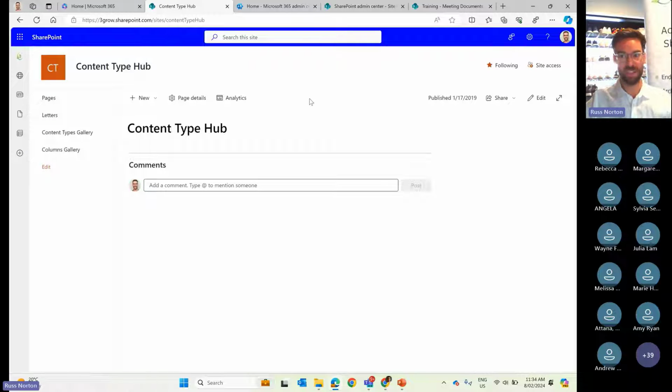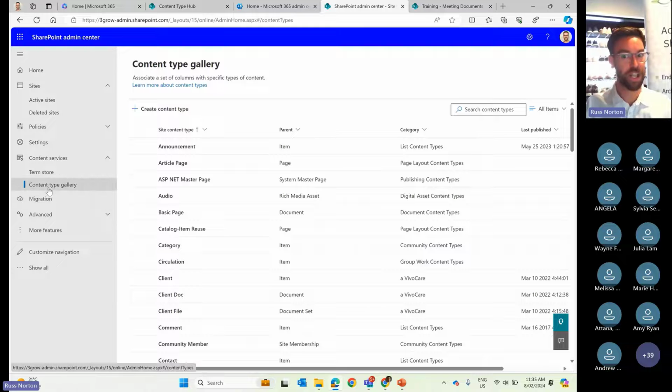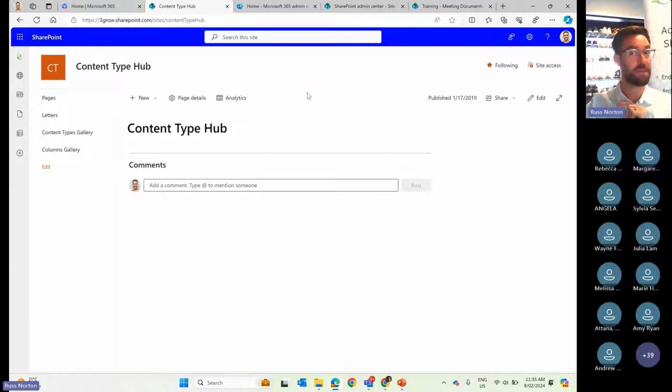This is just a team site. Not that it matters what type of site it is, but it's in here where those organization level content types are created and managed. So although non-IT people cannot get to the content type gallery through the admin center, they can be given permission to the content type hub SharePoint site.